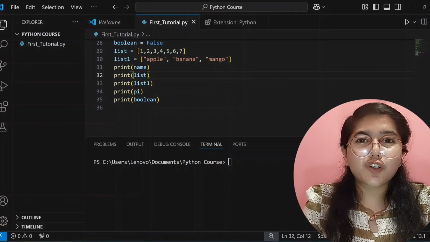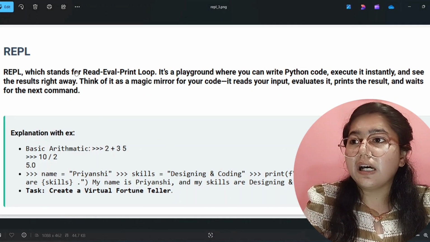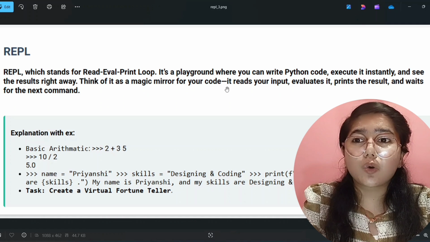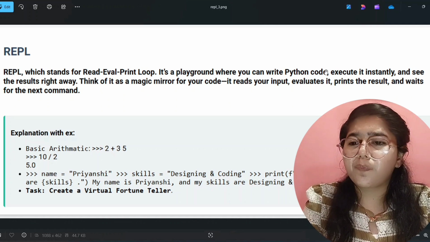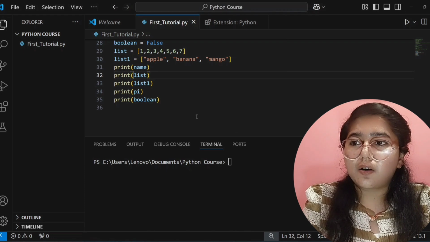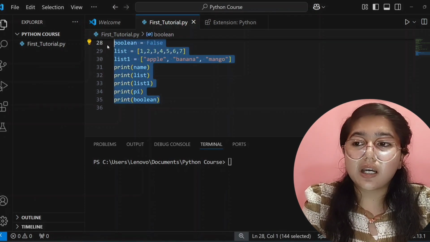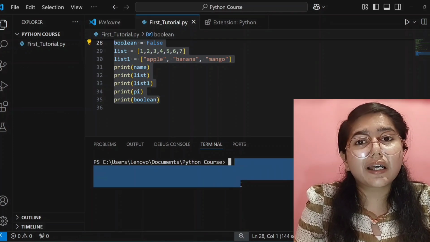So now our next topic is REPL. What is REPL? So here I'll tell you. REPL stands for Read, Evaluate, Print Loop. It is a playground where you can write Python code. In the easiest way, I can tell you that till now we were writing code here, right? But now we can give commands in the terminal and it will give the correct output.